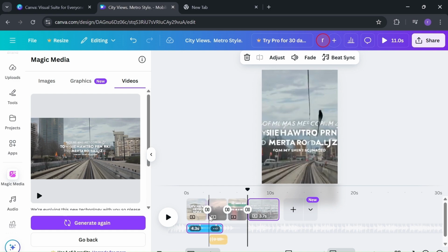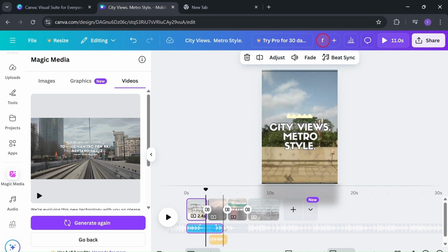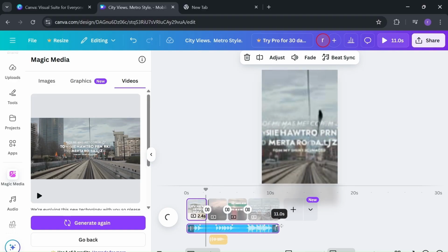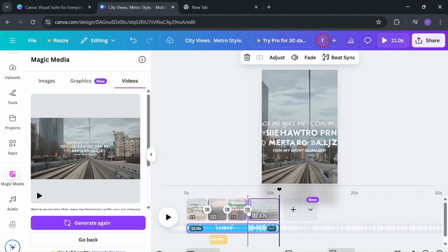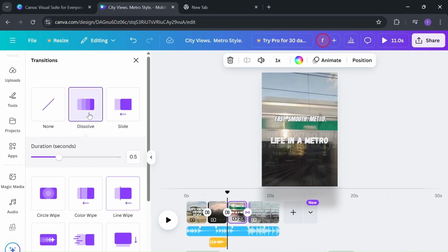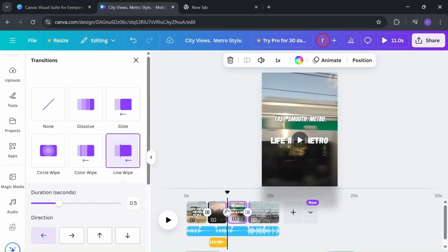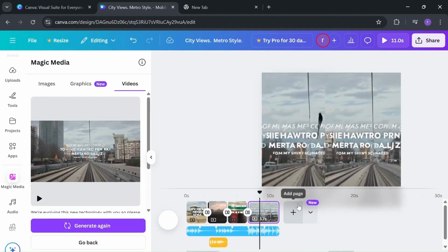So now we can also see that here's the audio. We can select and stretch it to match the video. And we can also add some transitions like dissolve, slide, line wipe and all. You can use transitions in every section of the video you are seeing. And last of all, you have to export this.